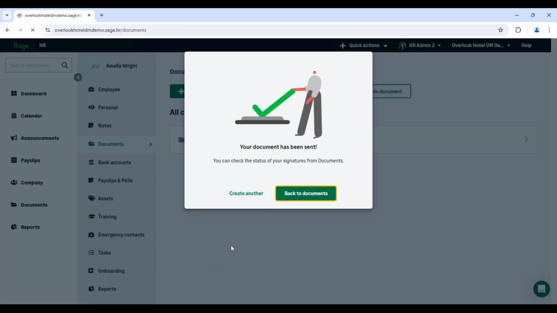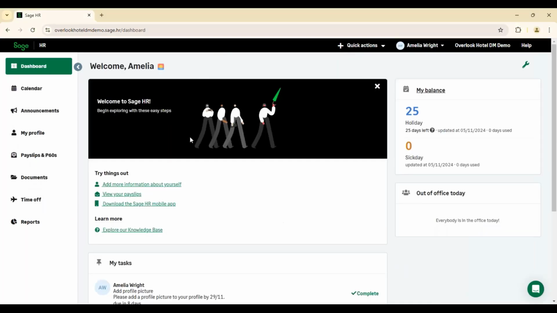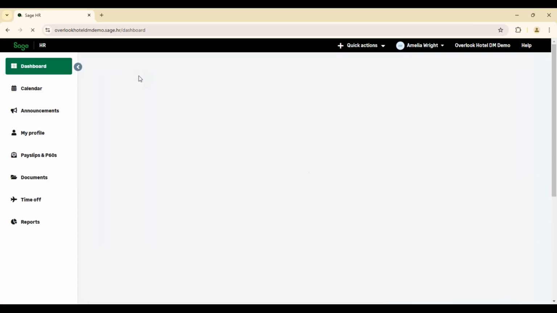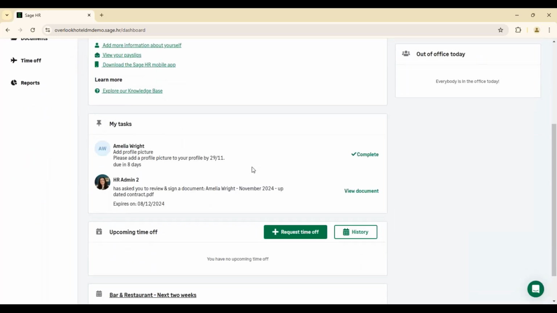Now, speaking of Amelia, I would actually like to show you what she'll be able to see on her profile. So if I bring up the employees portal, this is what they'll see on Sage HR as an employee, and we are logged in as Amelia. So we're just on Amelia's dashboard at the moment. She's logged in and she just wants to check her tasks and documents, as of course she did get an email informing her of them.